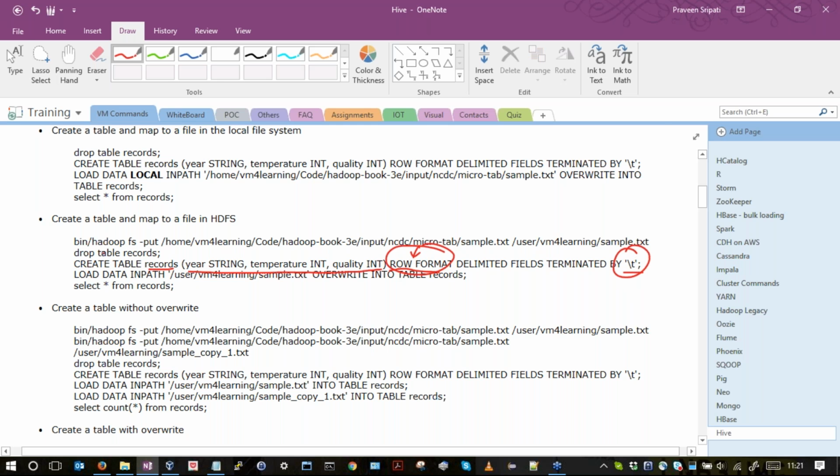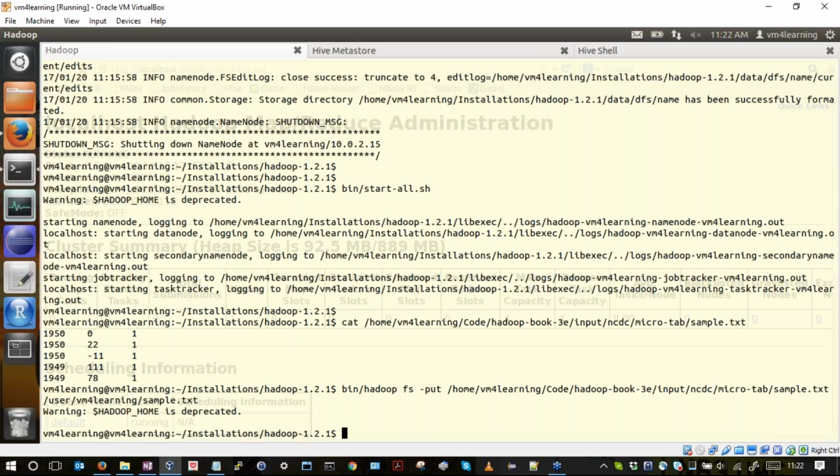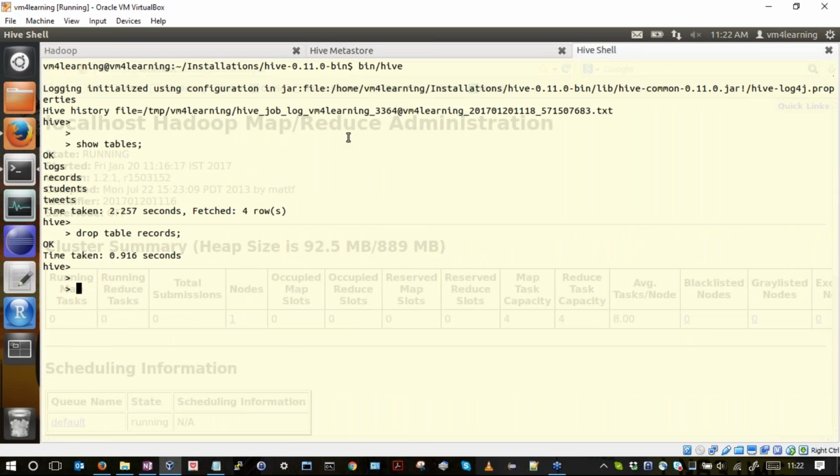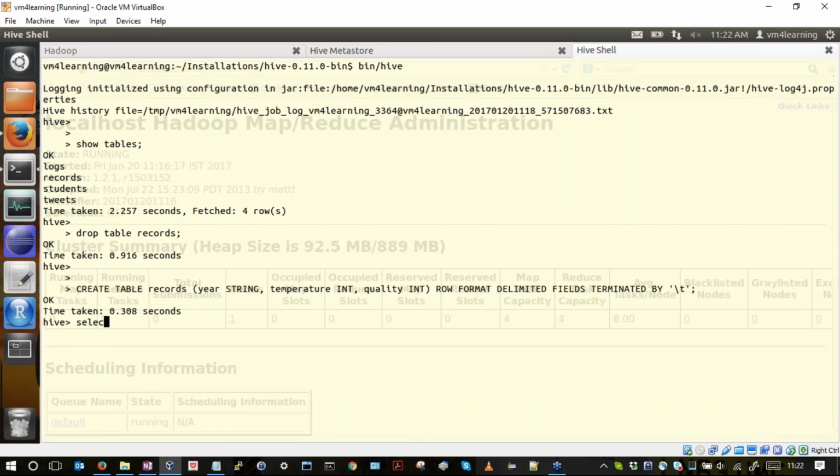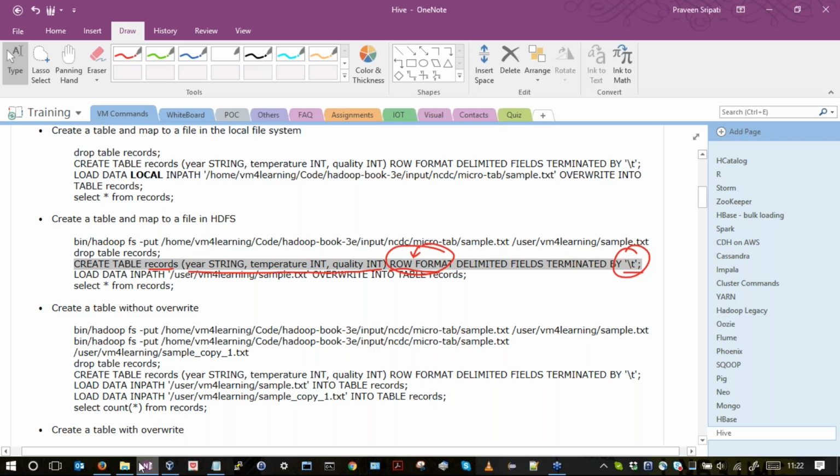Let's create the table, I have already dropped it. I'll go to the Hive shell and create the table again. Okay, we have created a table, but we don't have any data in it. If I say select on the table, it says 0, nothing. In a relational database, as soon as we create a table, we insert some rows, but here we map the data, and we haven't done the mapping yet. That's the reason why it says 0 rows.